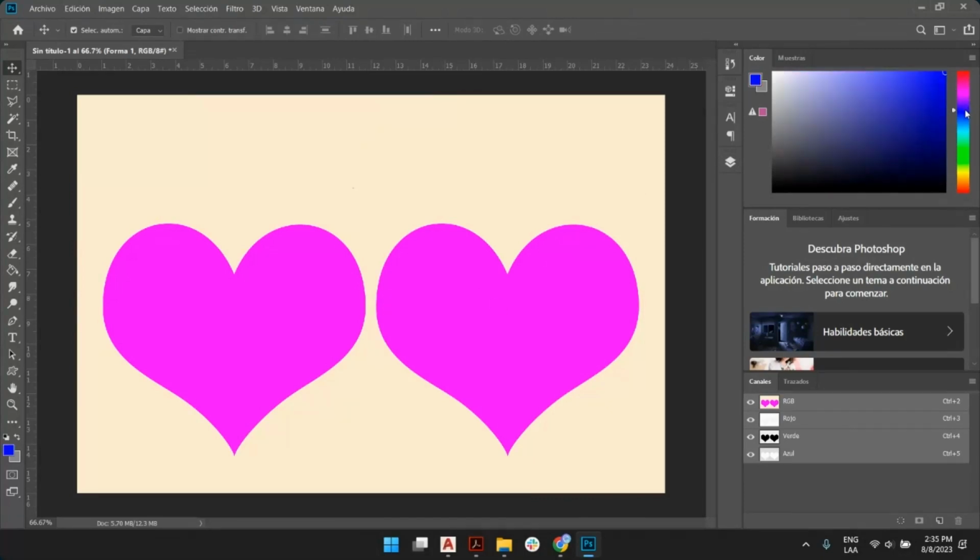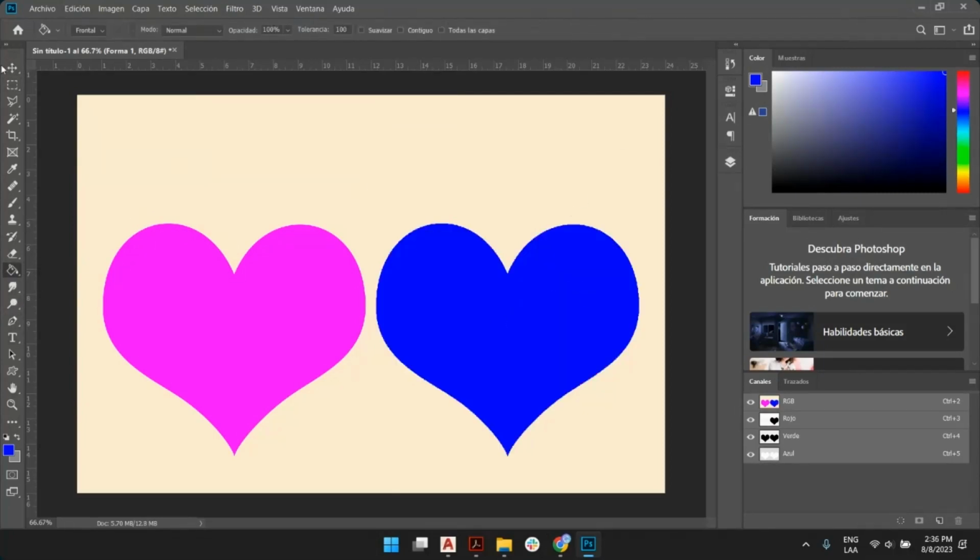And remember that we have the hearts changing colors. So I'm going to pick the blue, and I'm going to paint this in blue. So now I have these two hearts. Let me see if I can grab them together and see if they can be centered. Yeah, that's more like it.